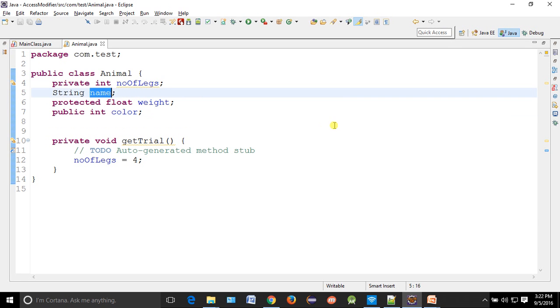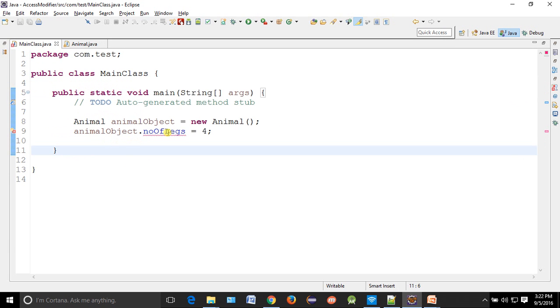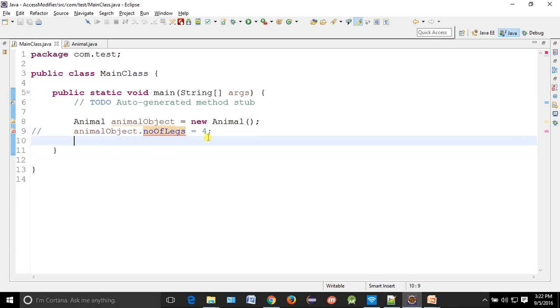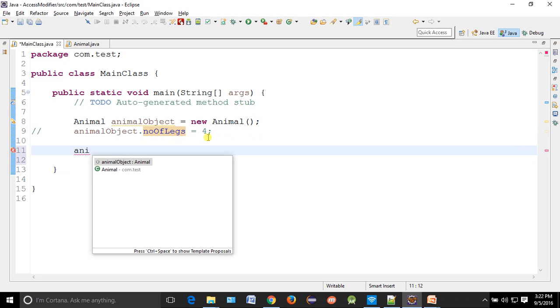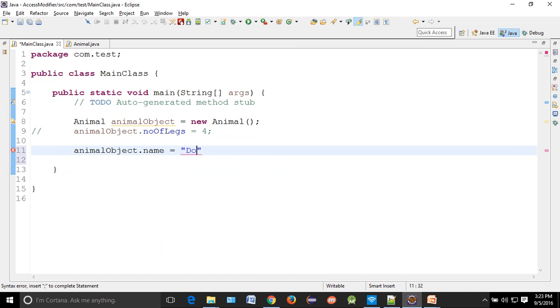Now name is one of the variables. Can I use name outside the class? Yes, if it is inside the same package, because default can be used only inside the package. So I'll go here: animal object dot name equal to, suppose, dog. See, am I able to use it? Yes. Why? Because name is default. Default means inside the package.